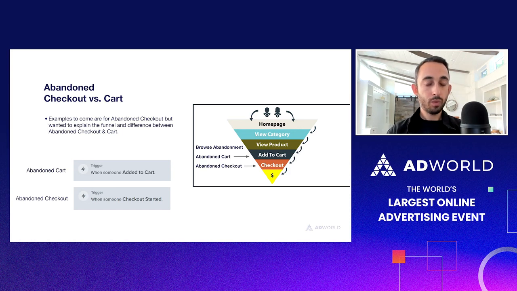So here on my screen's the difference. The abandoned cart is the added to cart metric. The abandoned checkout is someone started checkout. You need to make sure you have both. Typically, you have to add a custom snippet of code for the abandoned cart. It's pretty easy to do. Shoot me a DM on Twitter or find me on social. If you can't find that documentation, if you're on Klaviyo or Shopify, I will send you the link. It's pretty easy to do.